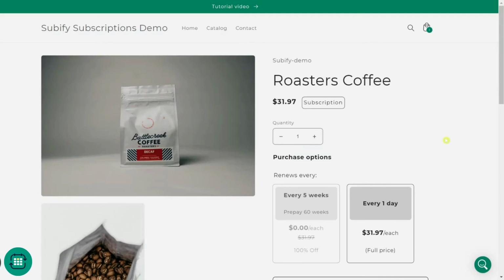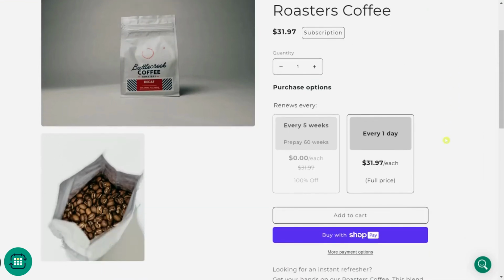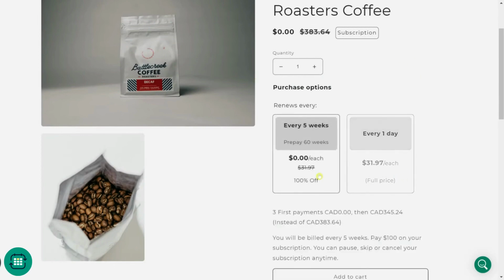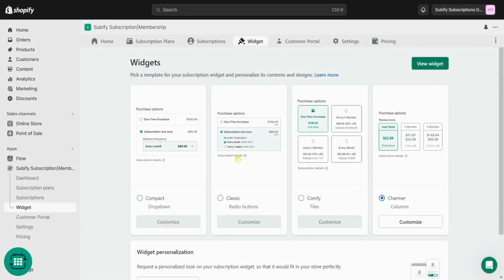After creating a subscription plan, Shopify will automatically add a subscription widget to your product page. You can change and customize your subscription widget from the Widget tab of your Shopify panel. There are 4 widget styles available for you to choose from.